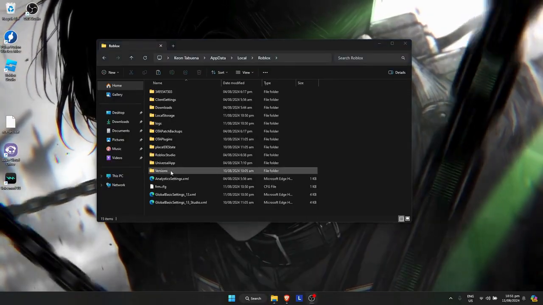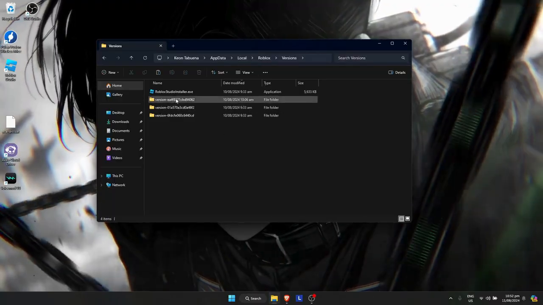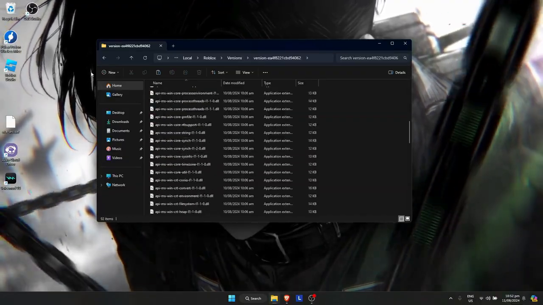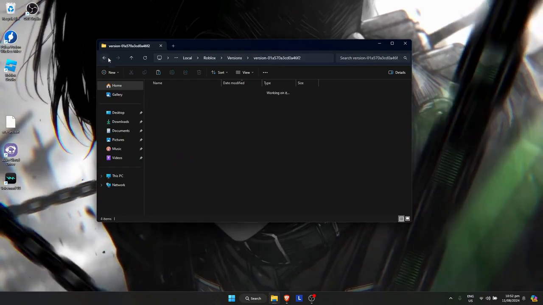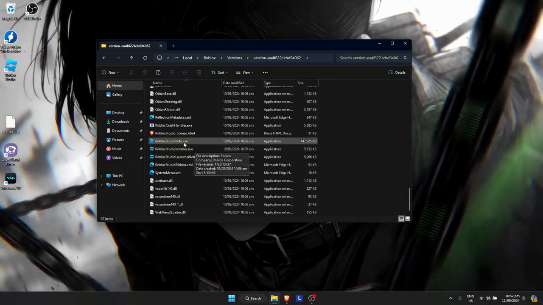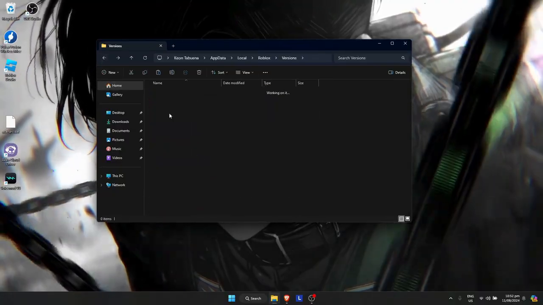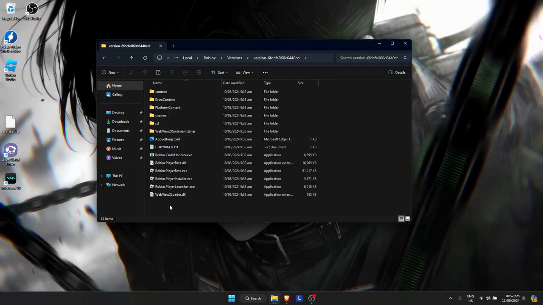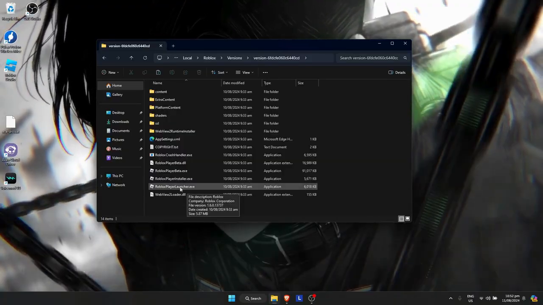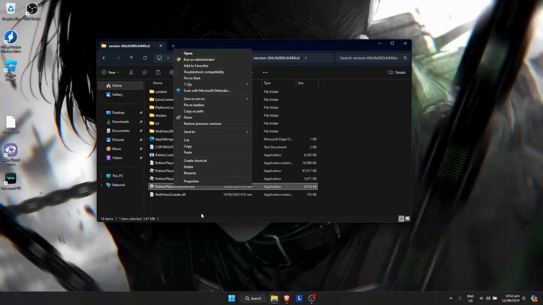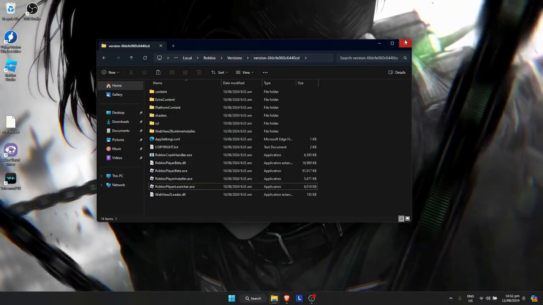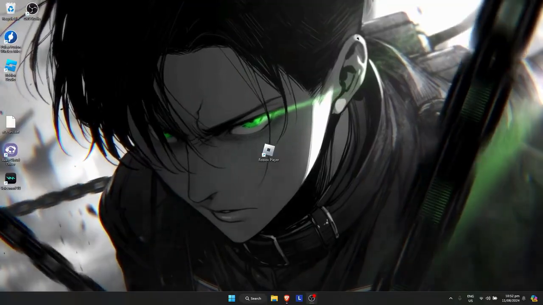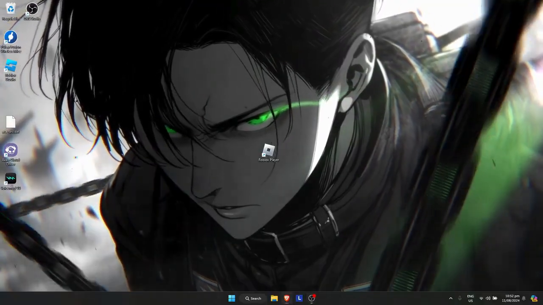Then click on the versions folder right here, and you will see different kinds of folders. Just find the folder that has the Roblox launcher. So this folder is empty and this folder doesn't have it. I'm just going to check this folder. And as you can see, I have the Roblox player launcher.exe right there. Just simply run this program. So right click on it, then click on run as administrator and check if the download will work.